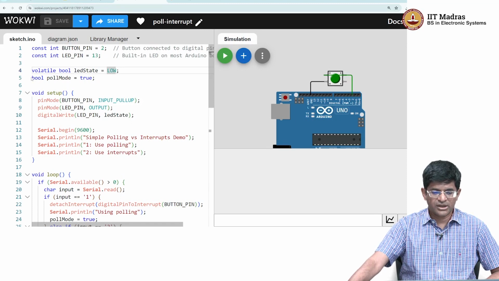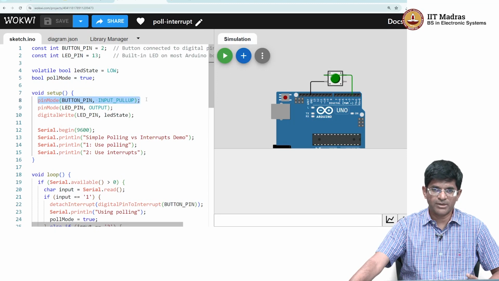And what I have over here is another variable called poll mode, which I initialize to be true. Now what do I do in the setup? I basically assign the button pin as an input, which has been pulled up by default, which means that the default state, if I was to monitor it, would be high. I set the LED pin as an output, and I start off by writing the LED state to the LED pin. In this case it is low, which basically means that the LED is going to be off.